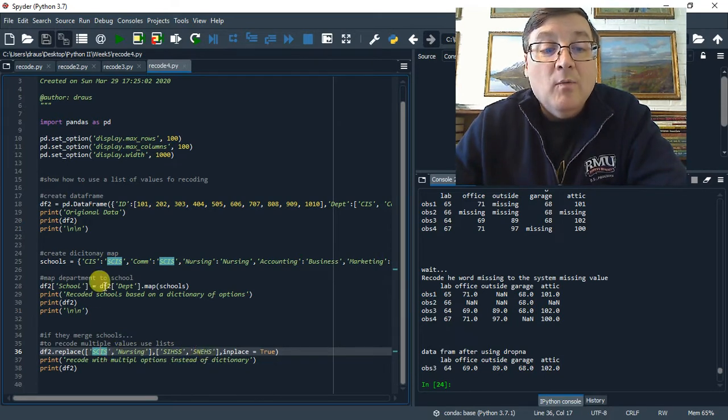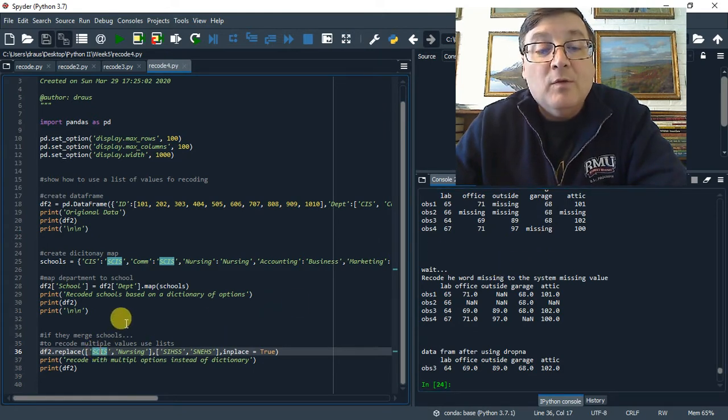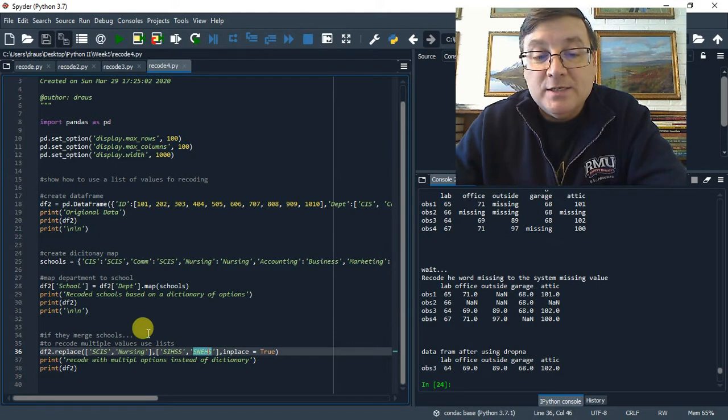So now whenever it finds SCIS in the school column, it's going to replace it with nursing. SCIS is going to be replaced with the first item in this list. The second one is going to be the second item in this list. So you could have five or six in this. They just match up to each list, so it's first, second, third here.